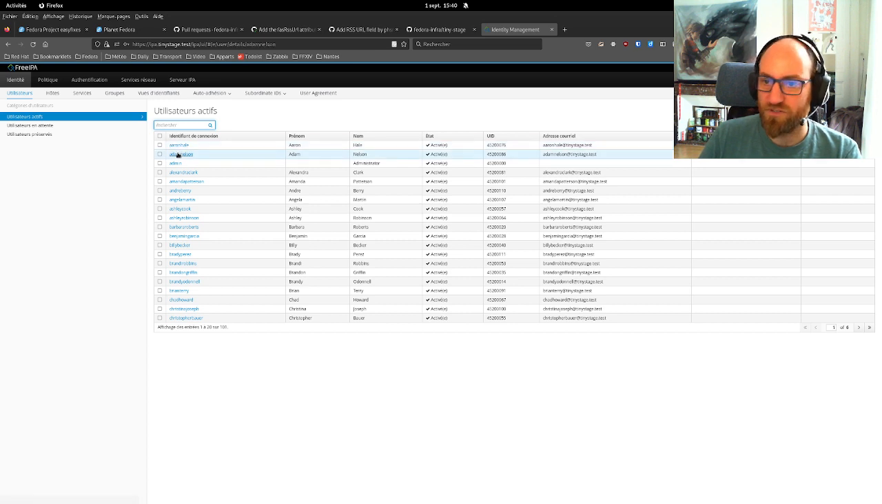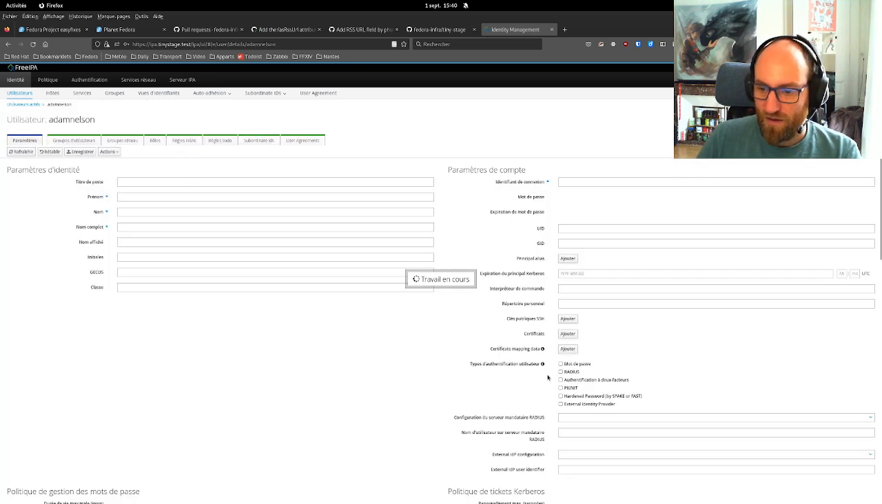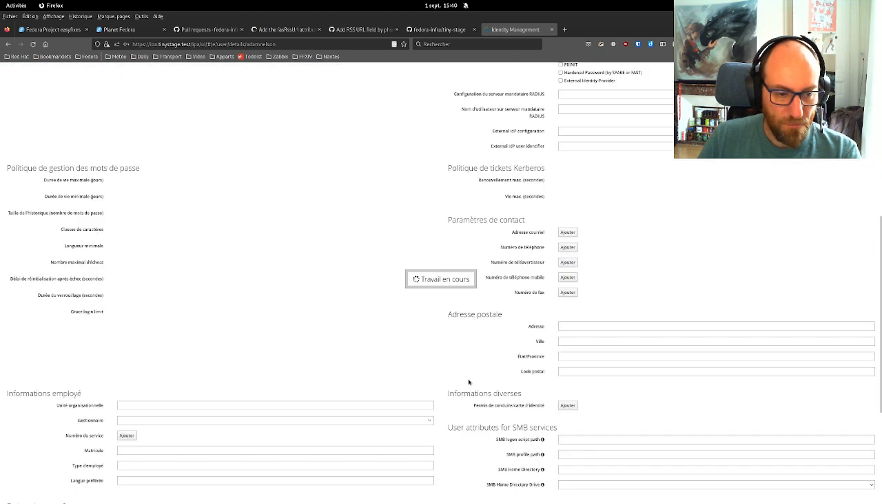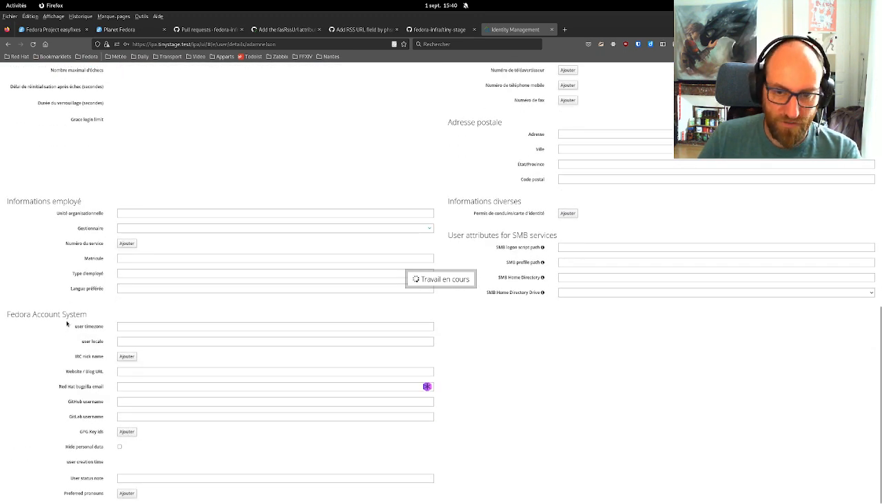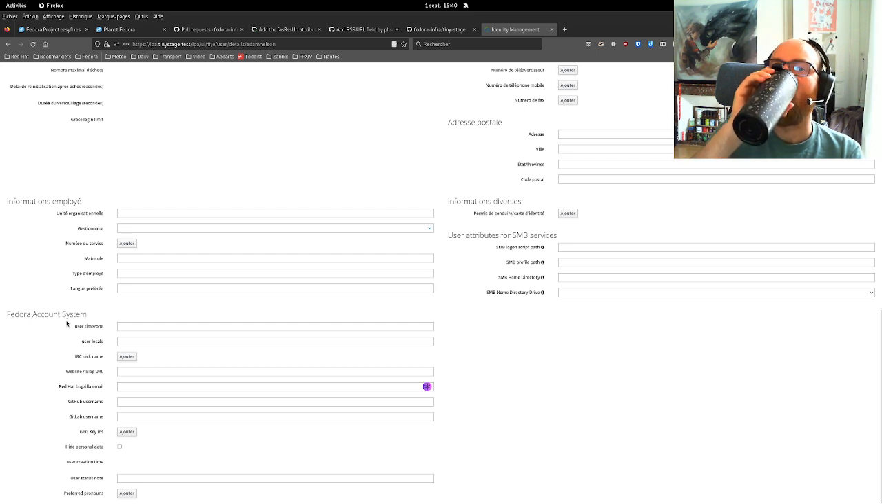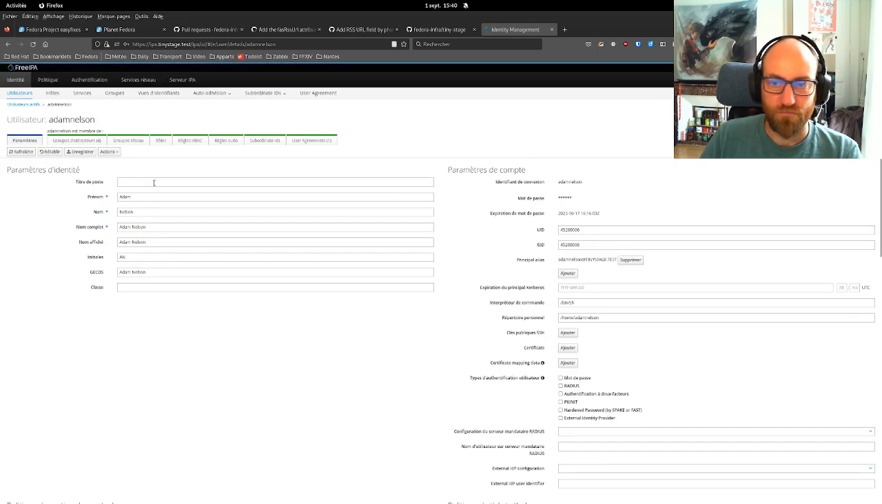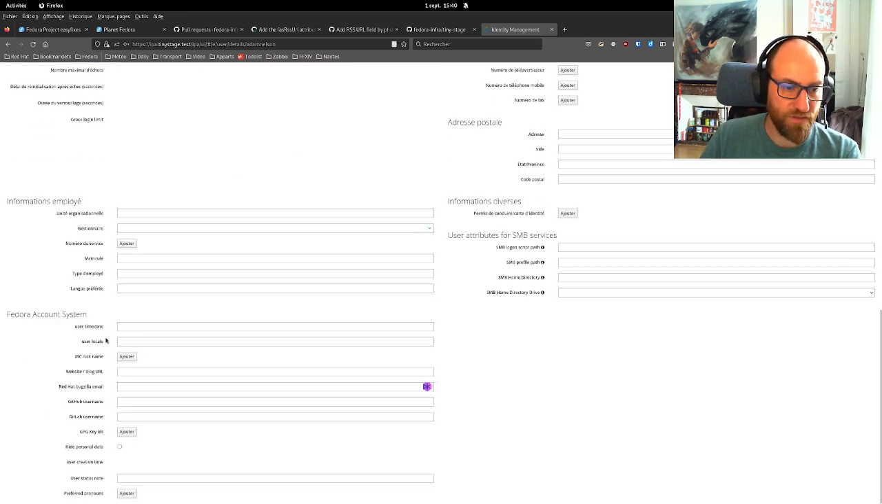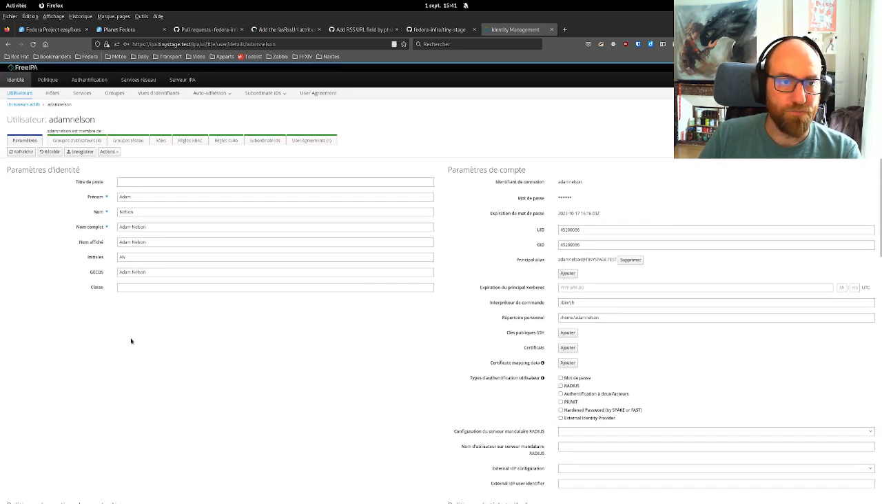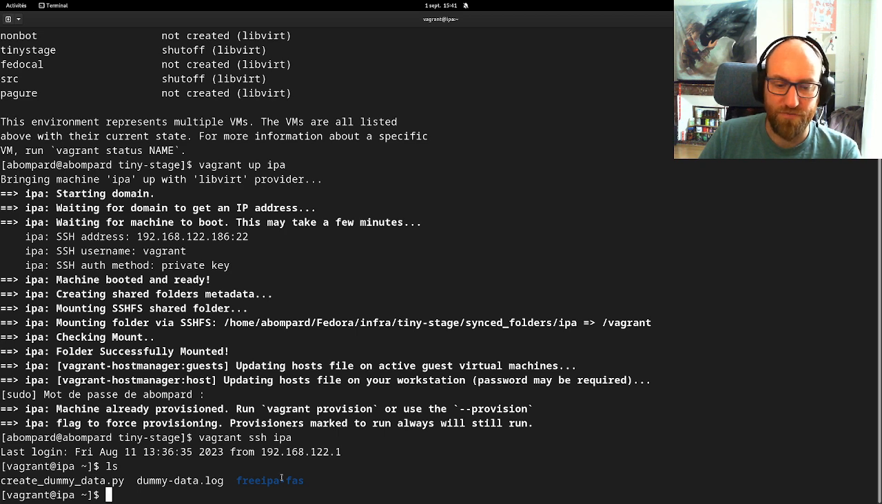Let's take Adam Nelson, for example. They have Fedora account system information in there. It has information, but it has nothing in there in the Fedora account system thingy. But it should, anyway. So now what I'm going to do is merge the FreeIPA FAS change.